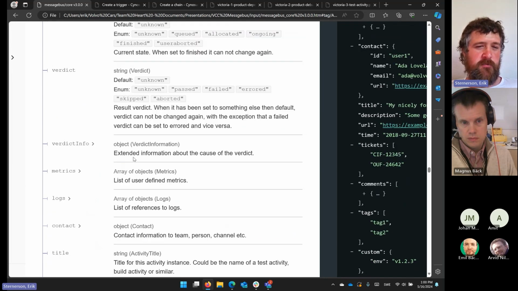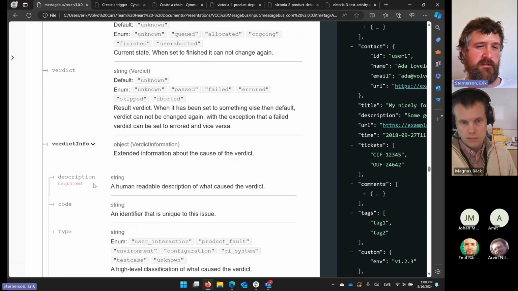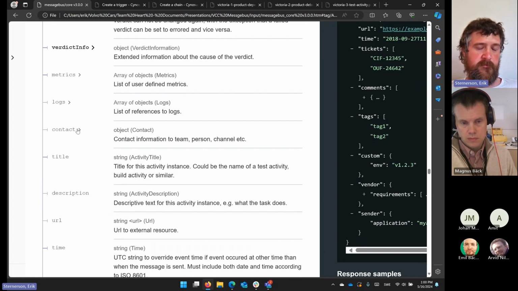State and verdict we talked about. You can give additional information about the verdict if you want to, like for instance, log snippets or specific error codes or something like that for fault classification. Something that exists in many objects is a contact if you want to reach out to someone who can tell you more about this activity or this product.